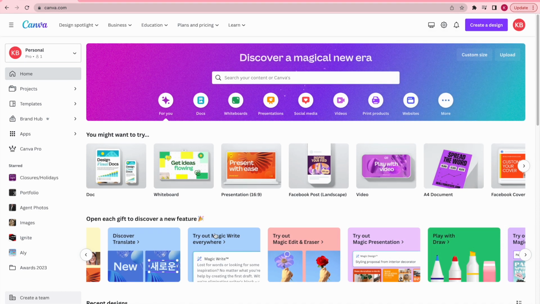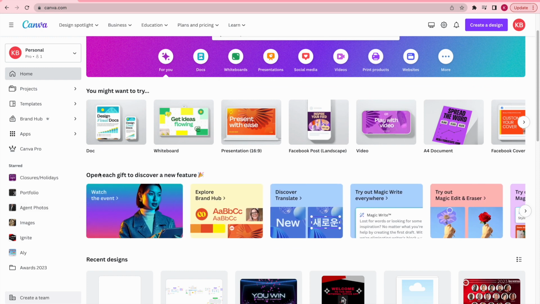But going back to the homepage of Canva, some of the other cool stuff that they are doing right now is underneath here. Currently it says open each GIF to discover a new feature, and these are talking about some of the new features that Canva is currently beta testing.